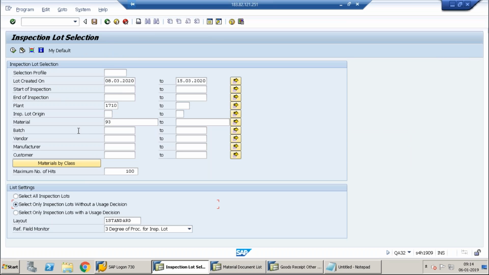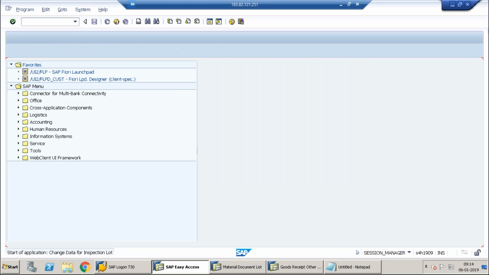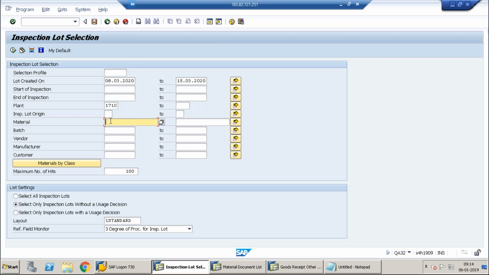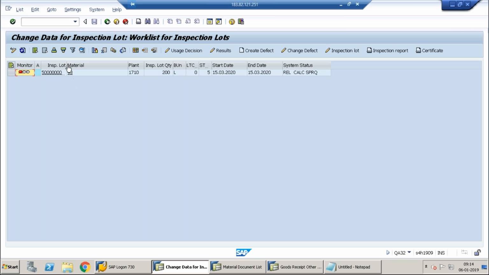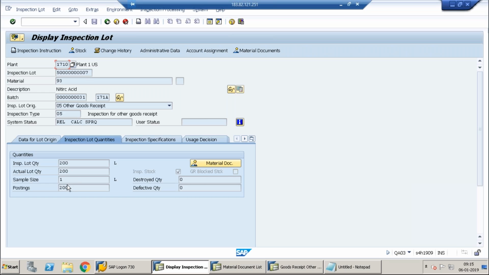Now what they do every day, they will come to this transaction. I'll show you one more time. QA32, the users, they will come to this. They will enter the material for which he is responsible, 93, and he will select the second radio button. Only they want to see open lots. So they will select this radio button, execute. See, there is one open lot. Okay, now he will go inside the lot. He will check the sample quantity he has to take. He will check, okay, this much sample quantity I have to take.